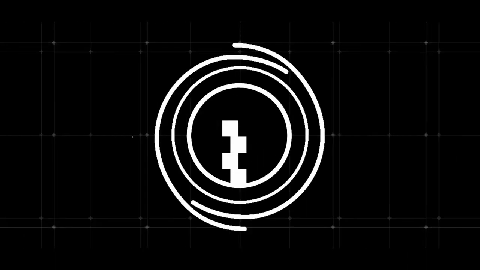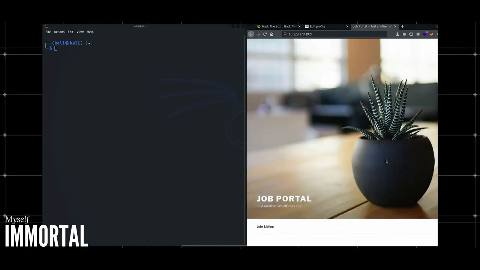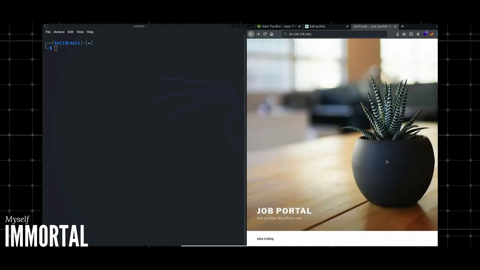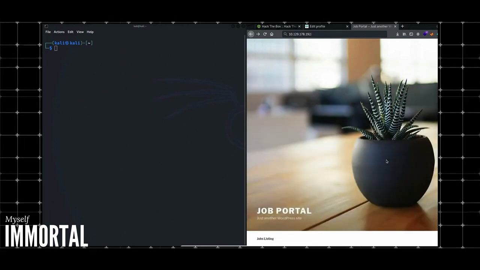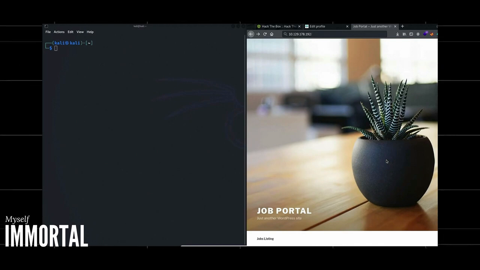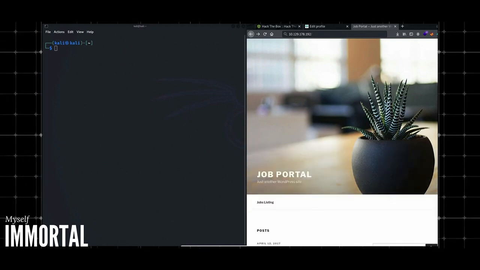Imagine you're exploring a website and want to determine if it's running WordPress, the most popular content management system. Understanding how to ethically hack into a WordPress site can provide valuable insights into web security. You might be wondering how to identify if a website is using WordPress.